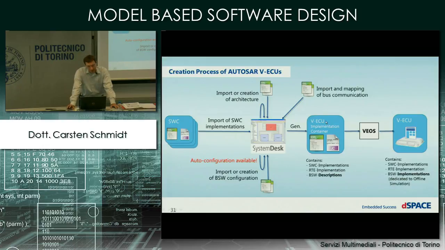But in general, this part here contains only a description of the base software because, as I said, it's platform independent. So basically, on this level, you have not decided whether you want to simulate it or you want to put it into another system where you can really do, for example, real bus communication.